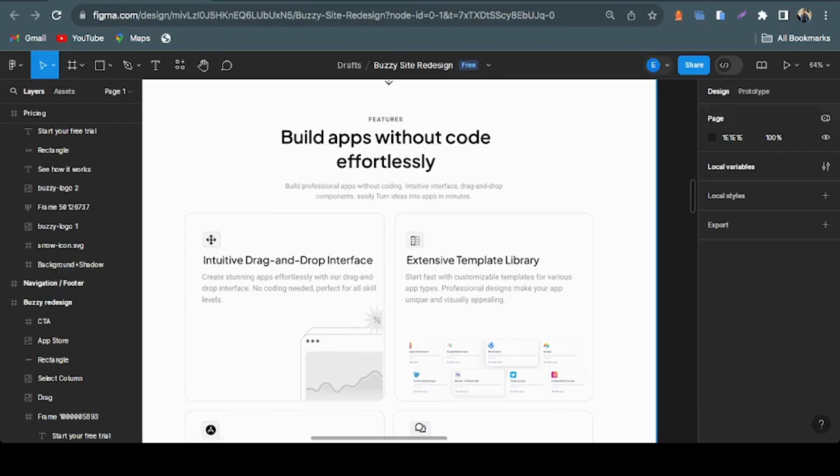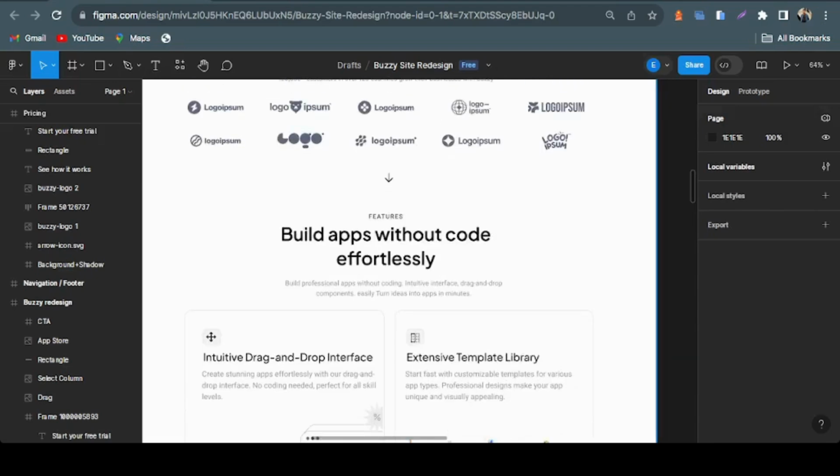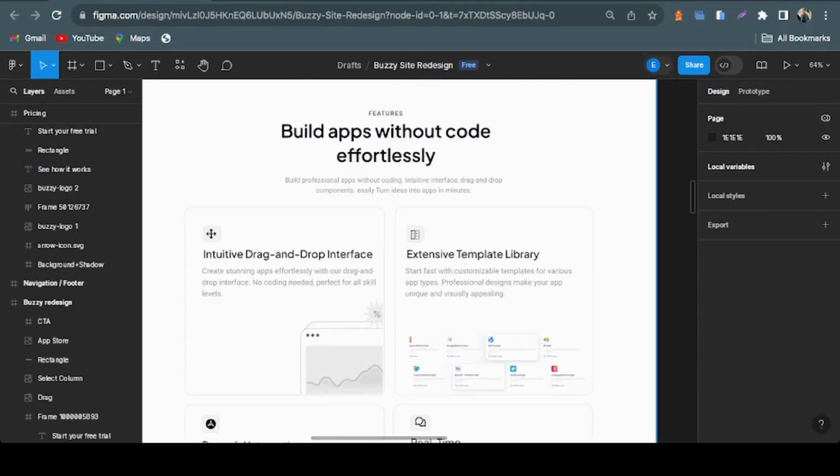I created another section where it has features here and the heading build apps without code effortlessly, and the subheading of build professional apps without coding, intuitive interface, drag and drop components, and then easily turn ideas into apps in minutes. Now this just shows exactly the purpose or the goal of the Buzzy web app. And I listed out a few features you can get when you get the app.